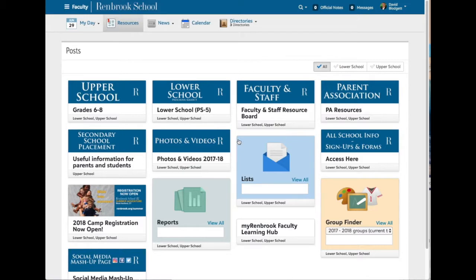Since you will probably be doing this bulletin board work during the summertime, which is in between terms, you will not likely see the My Classes link along this bar up here. So knowing how to do this will be very useful. If you go to Resources and go to this tile called Group Finder, you can choose last year's, the 2017-18, perhaps it'll be in all terms.